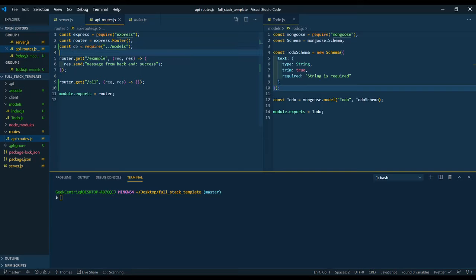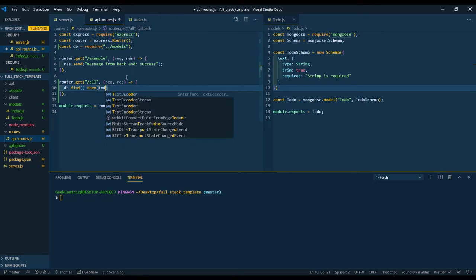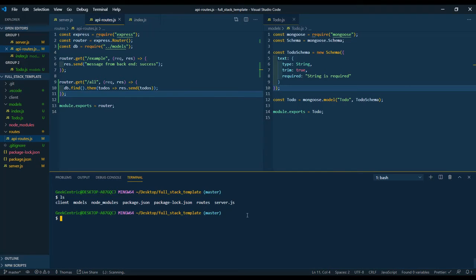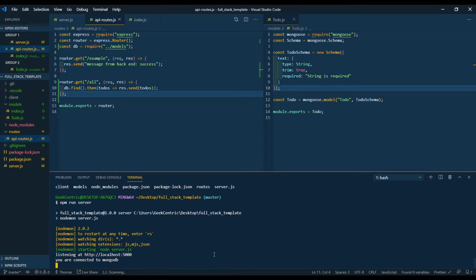So now that I have DB in here, let's use it. I'm going to say db.find, and if I leave it empty, then it'll just look for all the entries. Then let's grab all the to-dos, and let's just res.send back all those to-dos. All right, so let's ls, and let's just run our server, npm run server. All right, I connected to MongoDB. I have my localhost 5000 up.